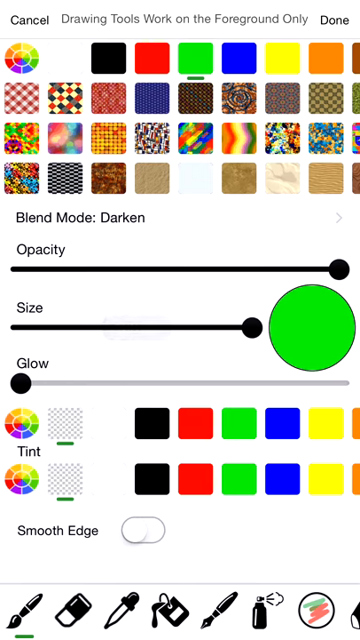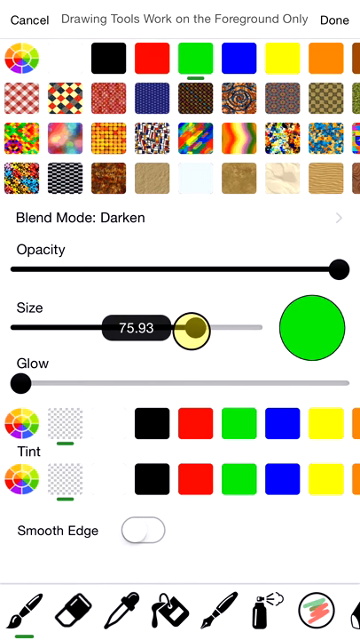But let's say I wanted to have a brush size of 50. Well, I have a couple of options. I can move my finger, try and get it right on the 50. Oh, I went too far, dang it, that's annoying.